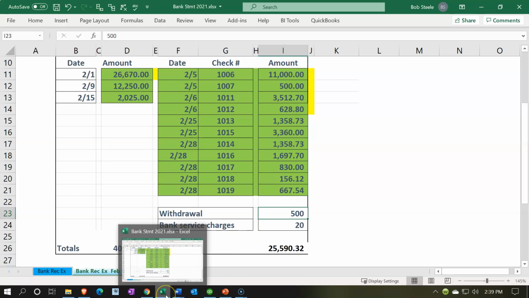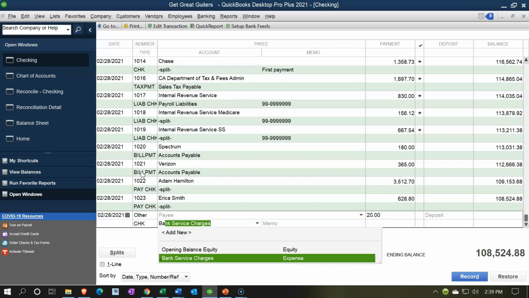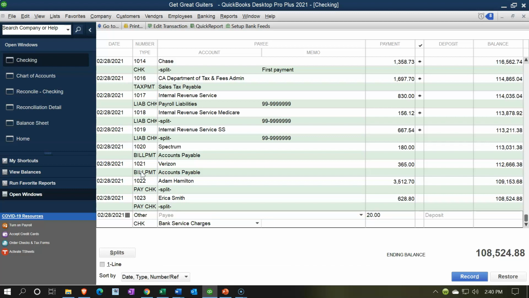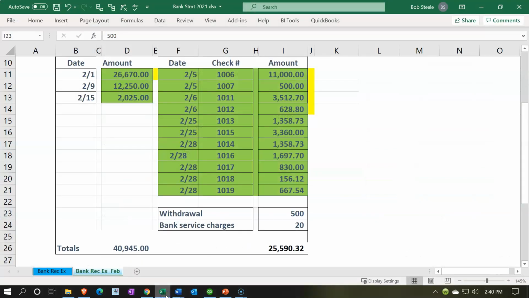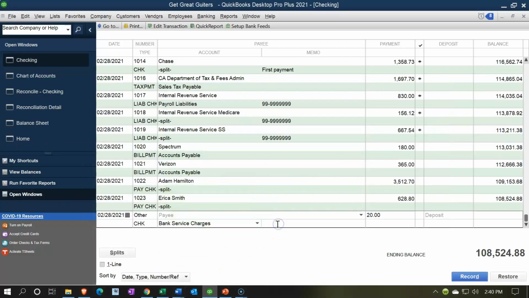So then the other one is going to be the service charge that we saw last time. So this is just standard. This is going to be other, not a check. And now we've got the service charge. You could put the name of the bank. It was $20. And the other account's going to be the bank service charge for them charging us whatever they're charging us for doing the bank stuff. So I'm going to say okay.